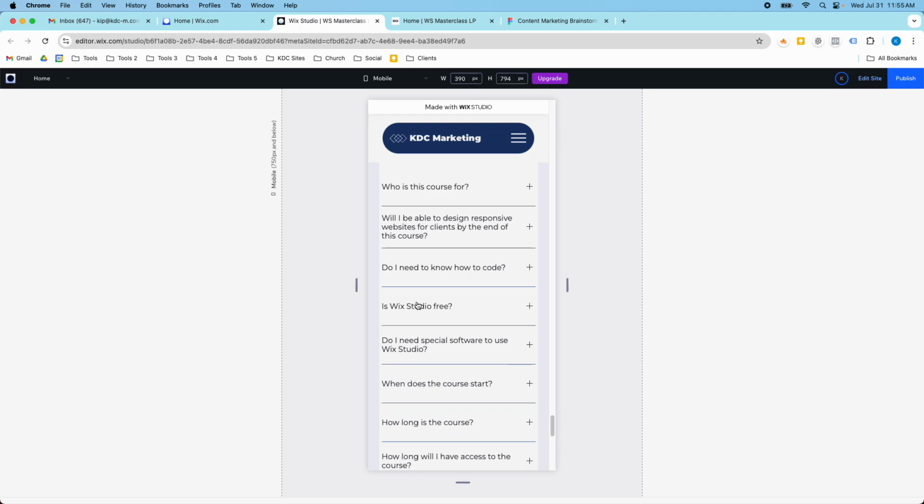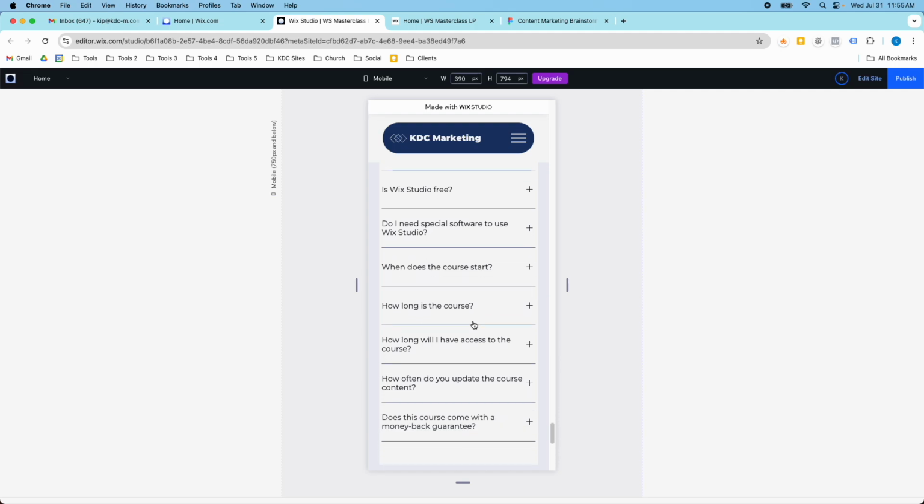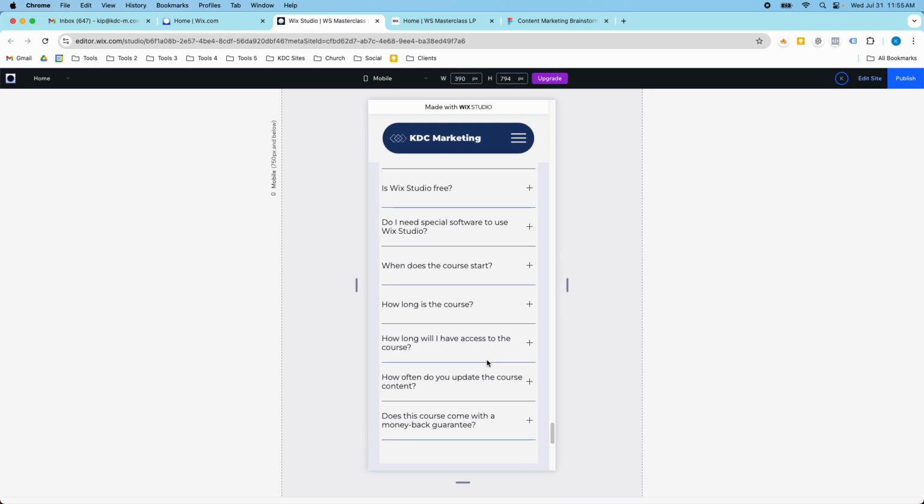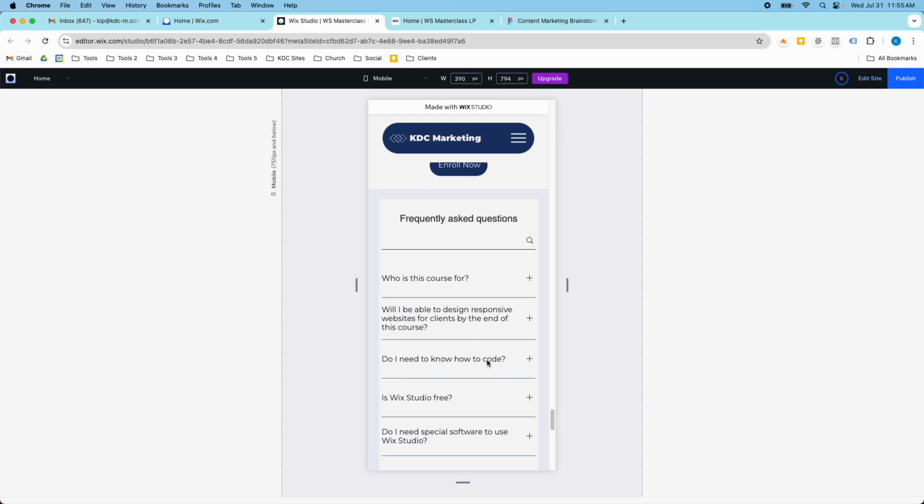So you can use this on Wix Studio websites, you can use this on Wix Editor websites, and you can do as many questions as you want. If you have 100 questions, you can do 100 questions. If you have 5 frequently asked questions, you can do that 5 questions as well.